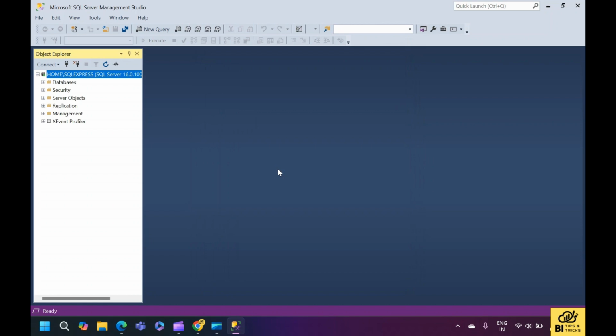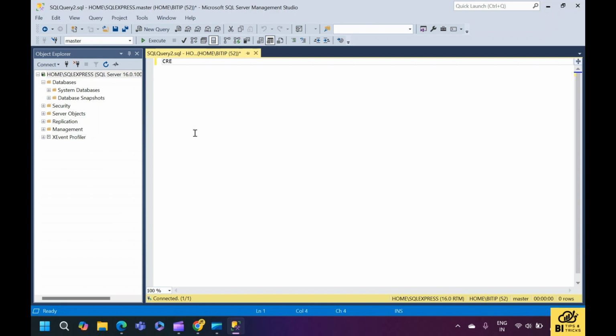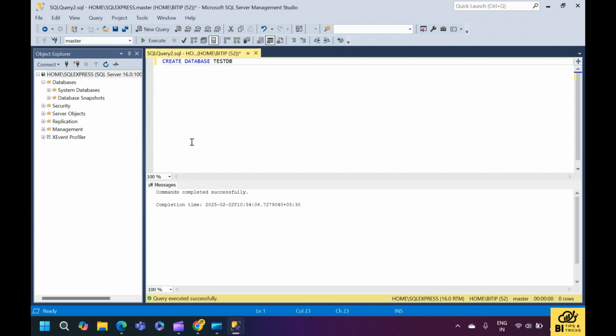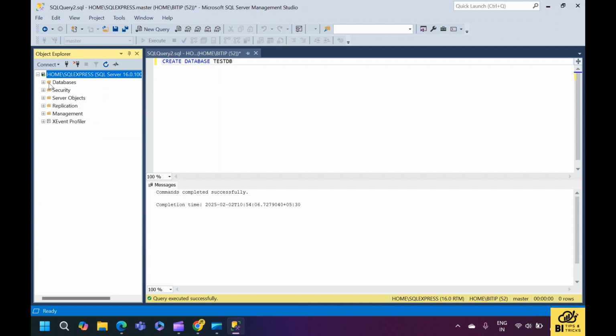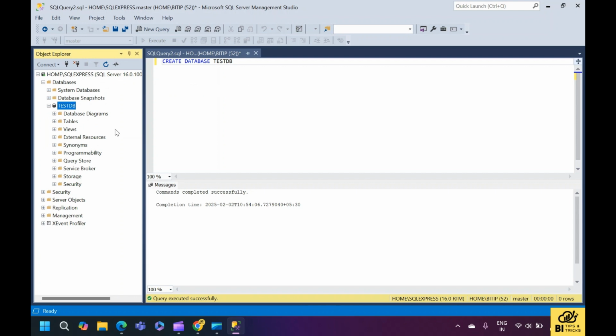On the left side of SSMS there is Object Explorer. Click the Home instance to see the objects under it. Click New Query to create a new database, testDB. Click Execute. Query executed successfully. Let's refresh Object Explorer to check the new database we created. We can see testDB.